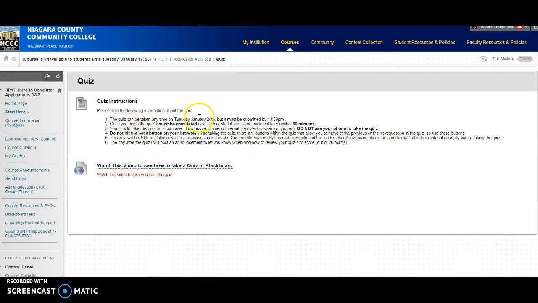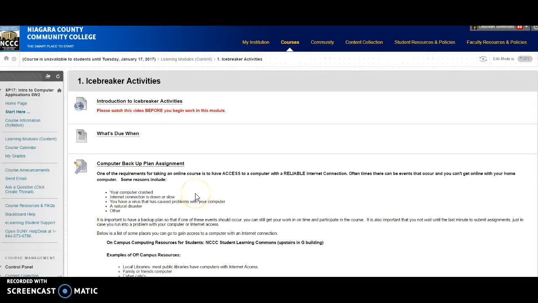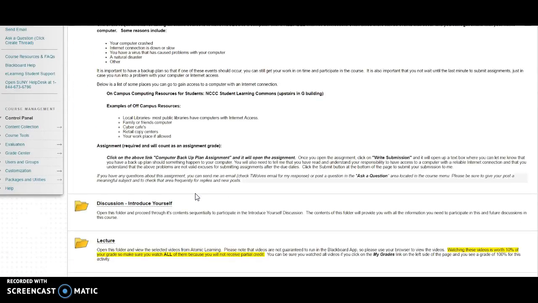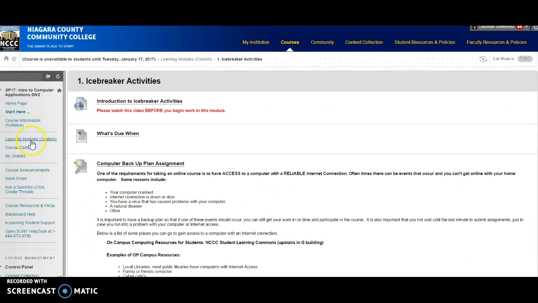Also, I just want to note that you shouldn't hit the back button in your browser while you're taking the quiz. There are arrows that bring you forward and backwards in the quiz, so don't hit the back button on your browser. And don't use your phone, okay? Also, I don't recommend using Internet Explorer. So I think that's what you need to know. You need to get started on this right away.